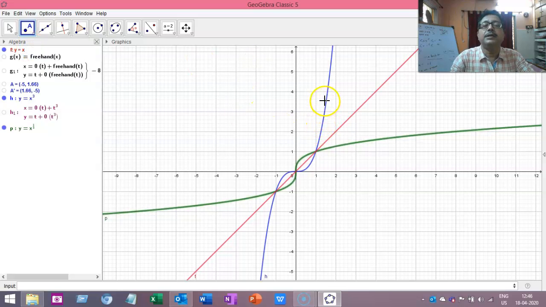This is an arbitrary point. What is the coordinate of this point? All of you can see it is 1.56, 3.76. Now take the reflection of this point about the line. See what you are getting.